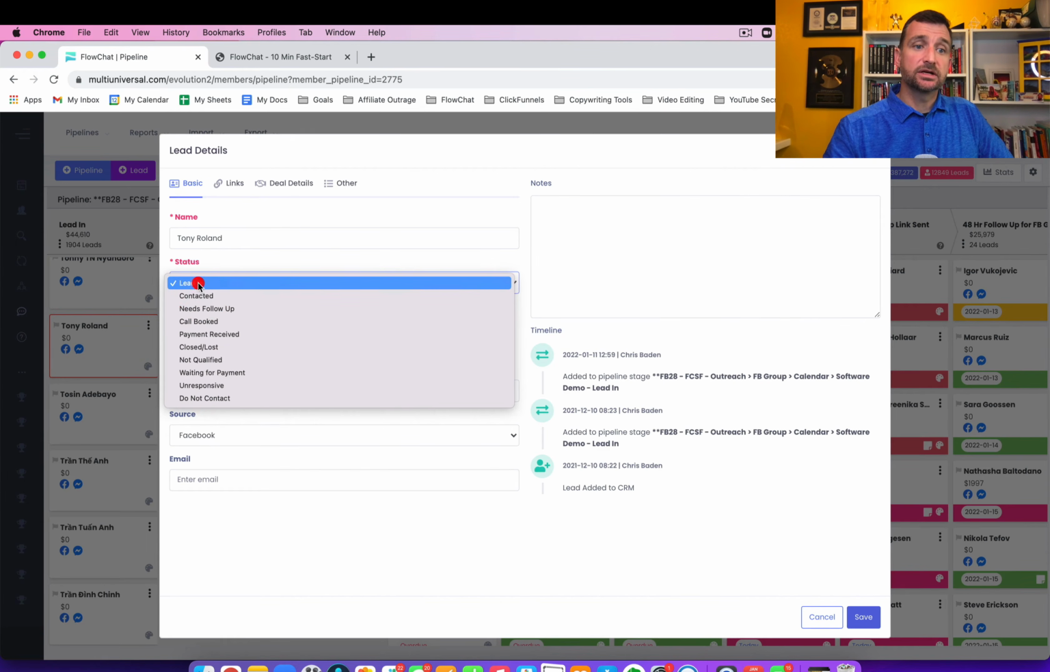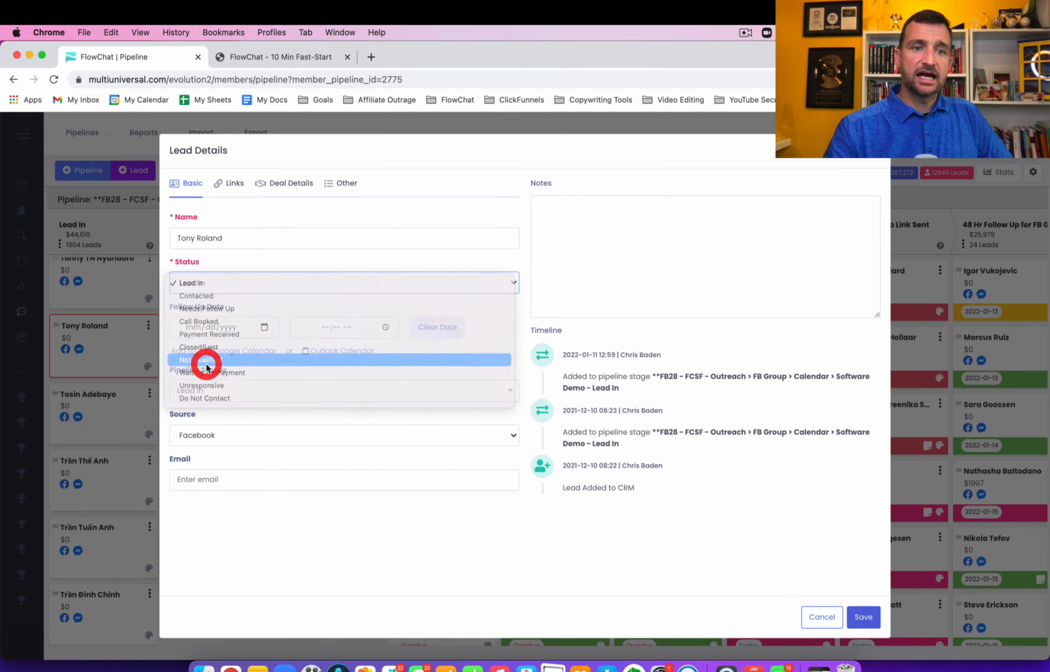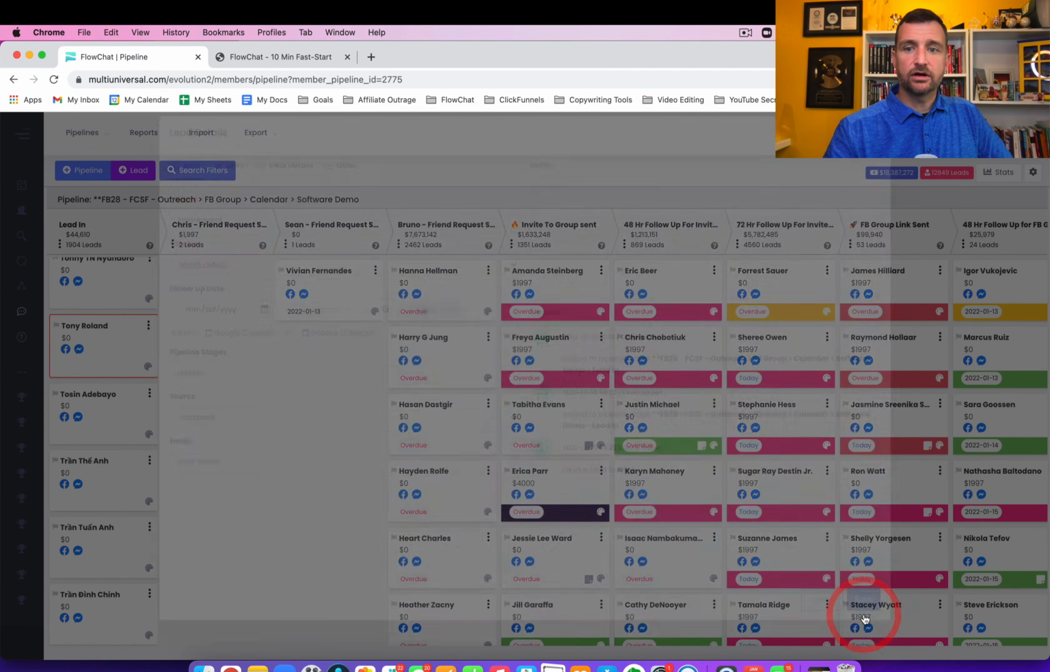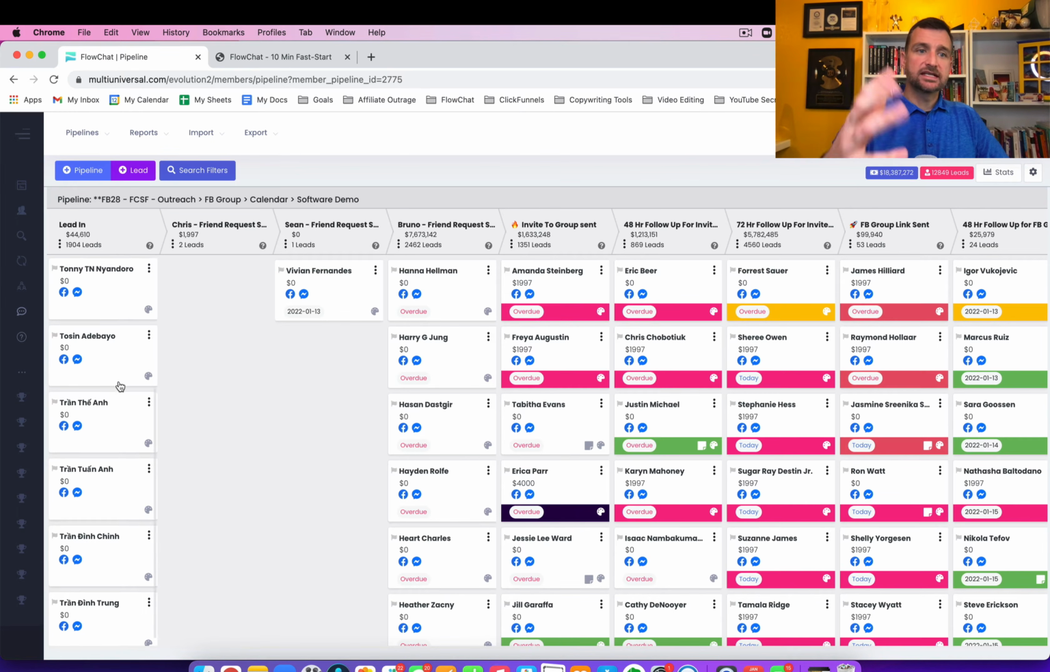So what am I going to do? I'm actually going to click his name here. I'm just going to go to status and he's not qualified. So I click not qualified and I hit save. Boom, he's out of the pipeline.